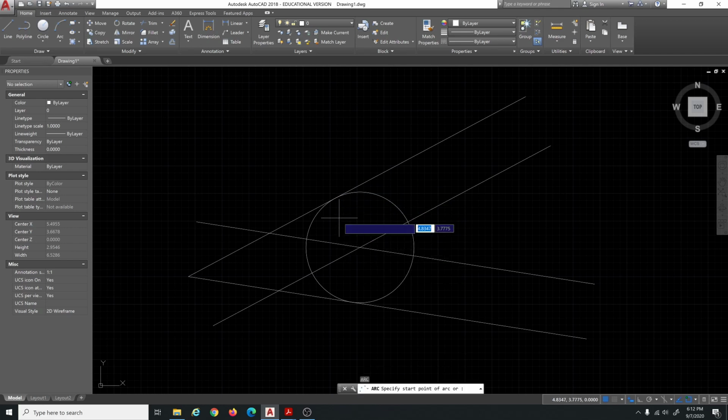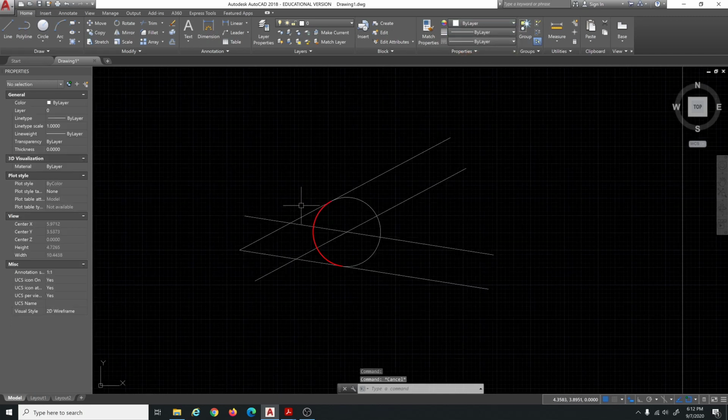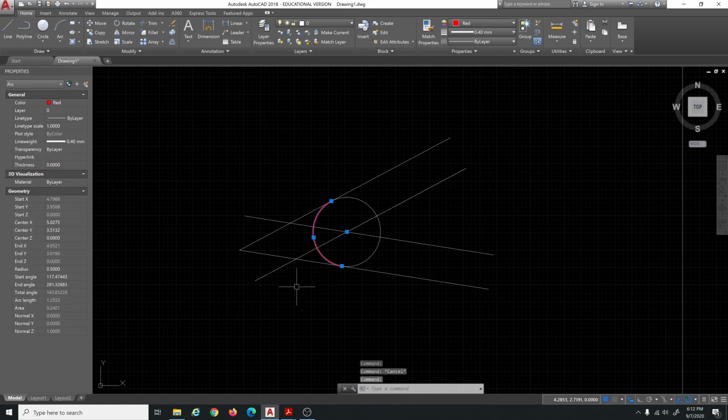So A for arc. There's a point on the arc, there's a point on the arc, there's a point on the arc, right? So I just drew an arc over the circle. All right, so there's an arc on top of the circle, and I'll make it red so you can see it better. Okay, that's bisecting. No, that's fitting an arc to an acute angle. Okay.